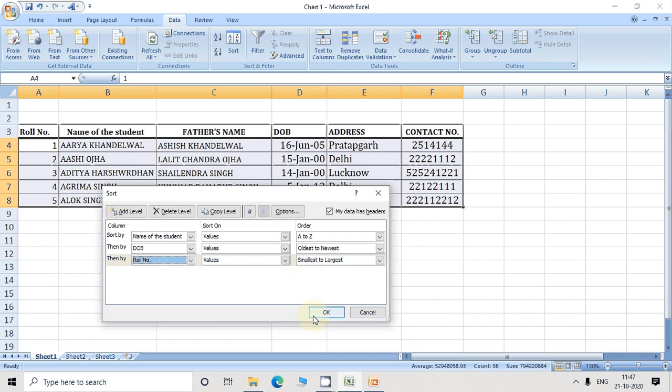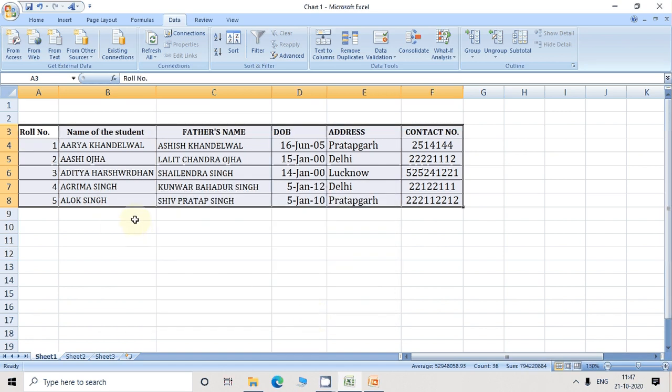Okay, then click on the OK button, and here you see the roll number is also sorted, date of birth, that is oldest to newest, is also sorted, and the name of the students is already sorted. So in this way you can set multiple criteria for sorting. More and more levels can be added to the Sort dialog box for the given data. So this is the sorting process which you do in the MS Excel table.